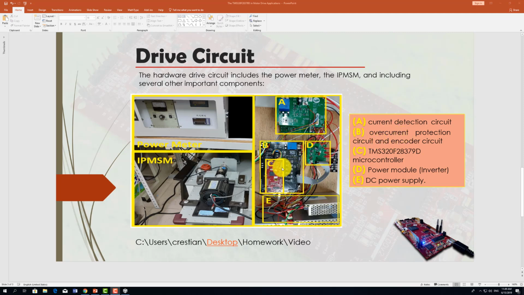And then we have here the TMS320F28379D microcontroller. And then next we have the power module or the inverter. And the last one is the DC power supply. So all in all, they are interconnected to each other to run this motor, and the motor will be recorded here in terms of the speed that we can set here, and then this microcontroller, the TMS320, will be connected to the CCS to collect data from the motor. So let's try to take a look at this video.